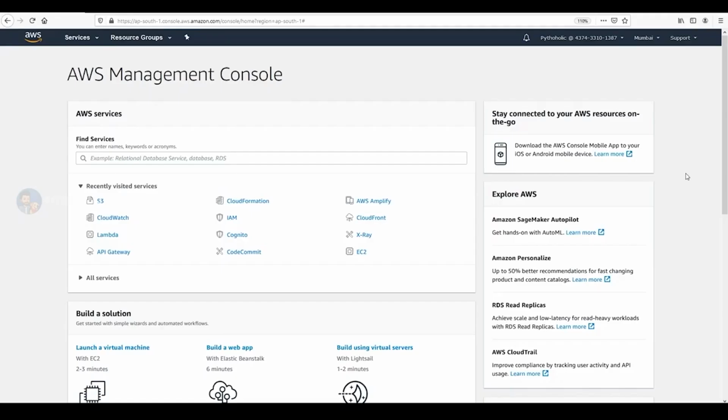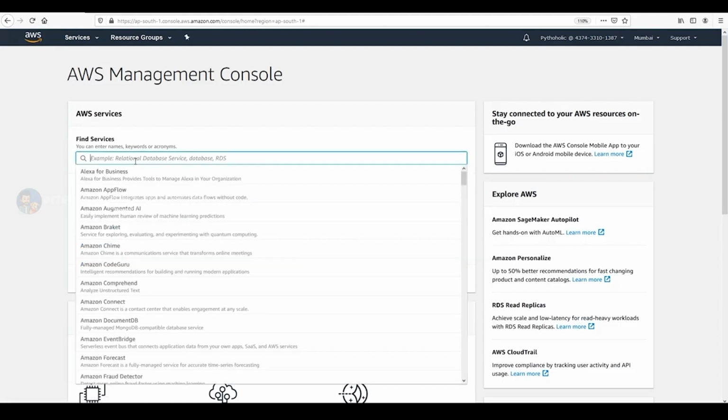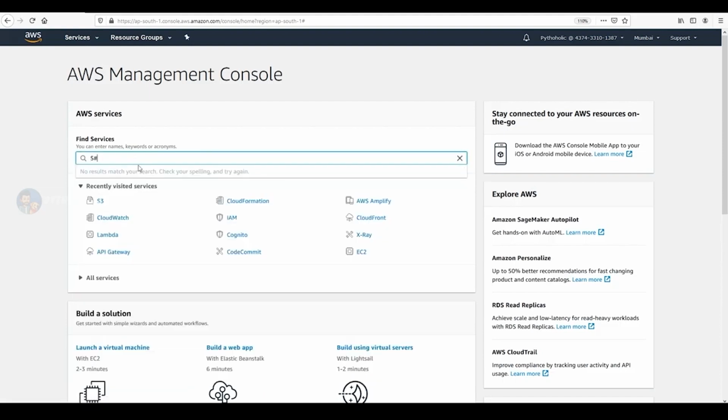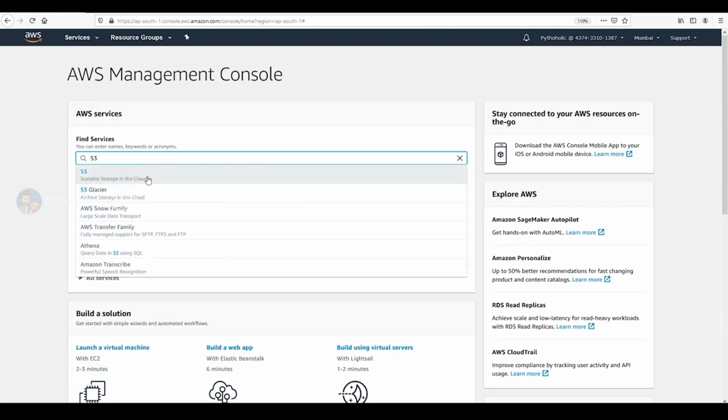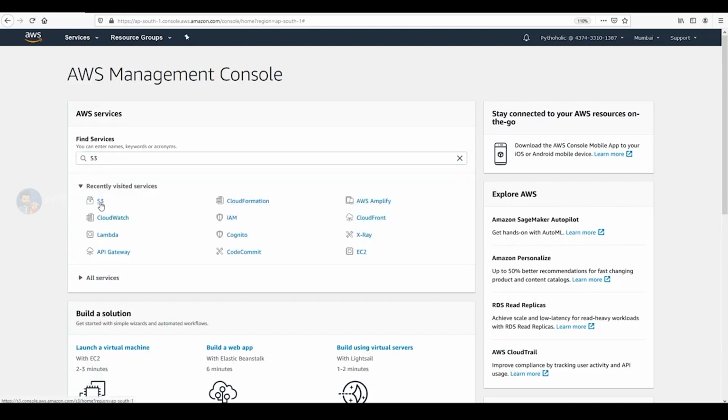So the first step that we are going to do is basically having an AWS S3 bucket. If you have already created a bucket, then it is well and good, you can use the same thing. So I'll just go ahead and click on S3, that is the service that we are going to use. You can just click on S3, or you can just type S3 here as well, and you can use it.